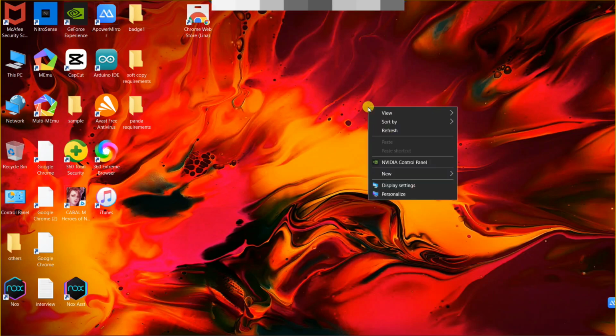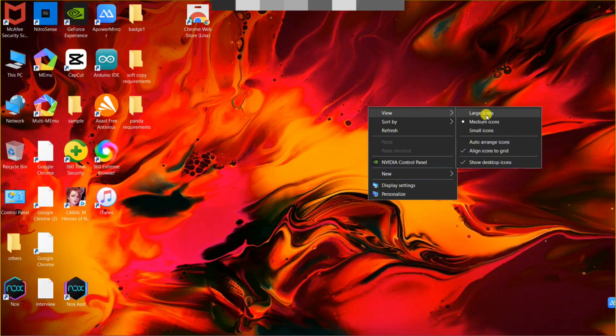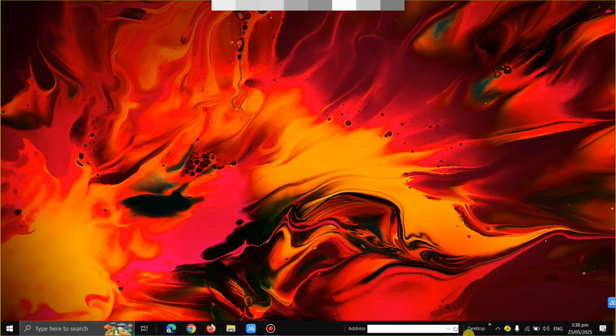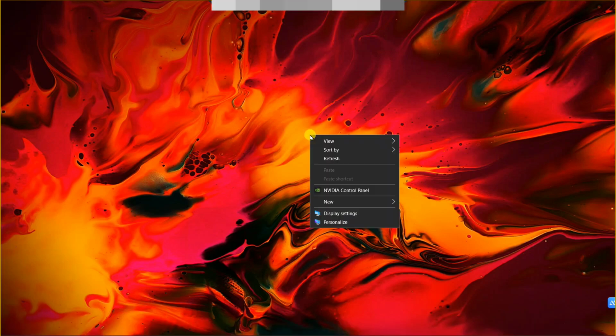To do that, go ahead and right click on your screen and then hit on view and then uncheck show desktop icons. Now once this reloads, all of the desktop icons will be gone.